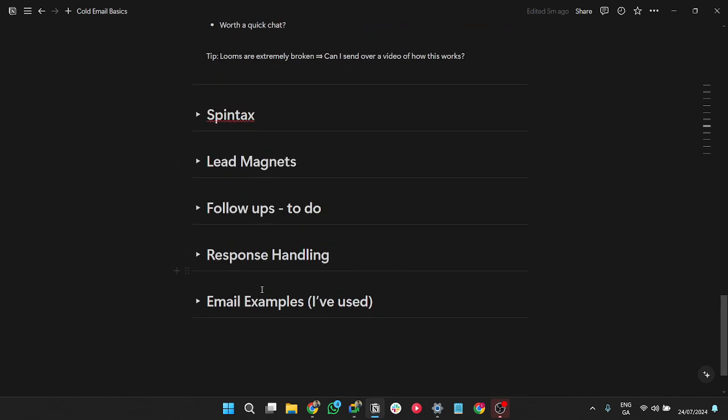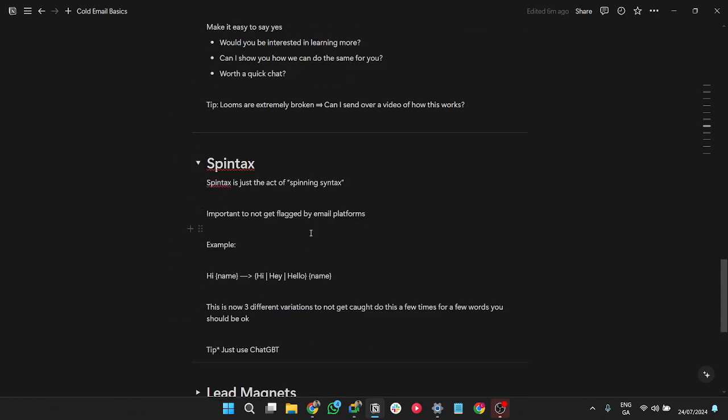So we have 5 more sections. Spintax, spinning the syntax basically, is important to not get flagged by email platforms. An example is "Hi name." Instead, you have "Hi," "Hey," "Hello" name. Every time it sends an email, it'll pick one of the three options. So this is now three different variations. You can just take your email, put it in ChatGPT, and ask it to spintax this for you. It's very simple, and you don't get flagged by platforms.